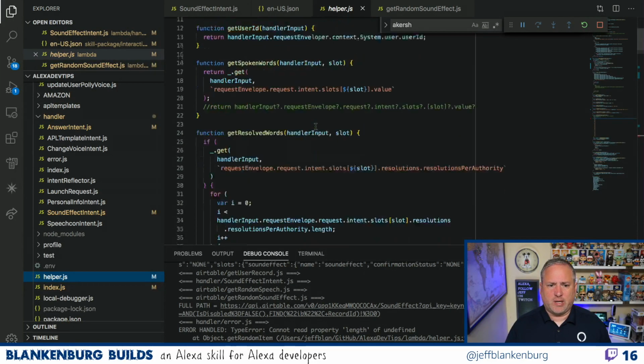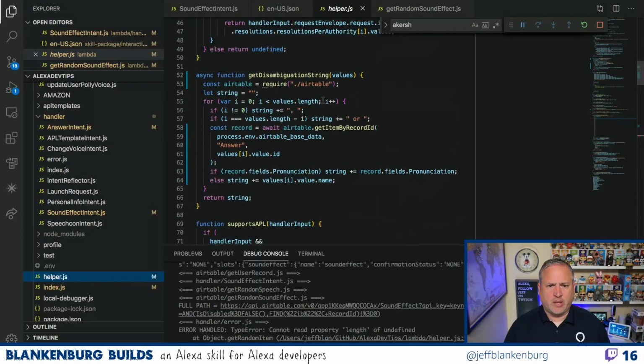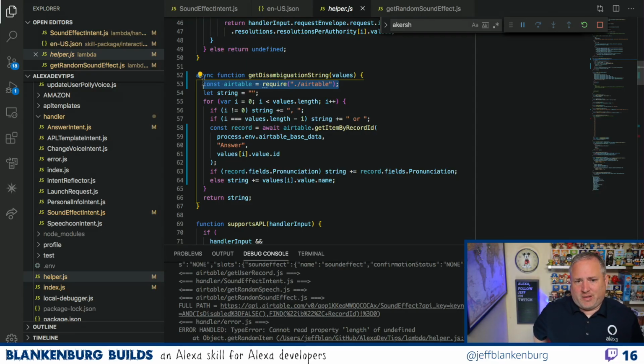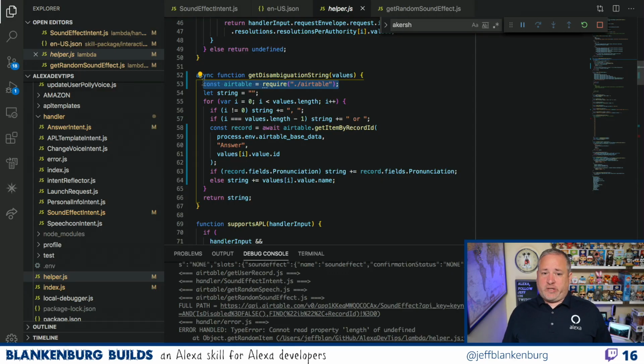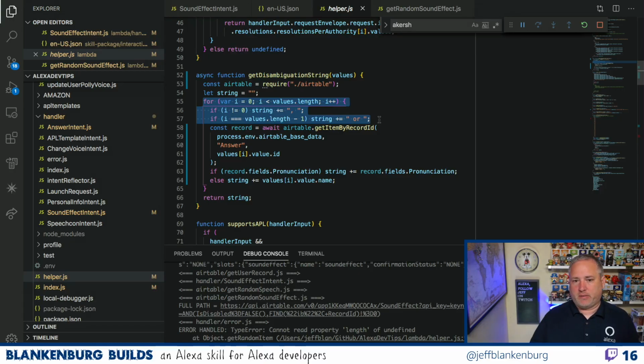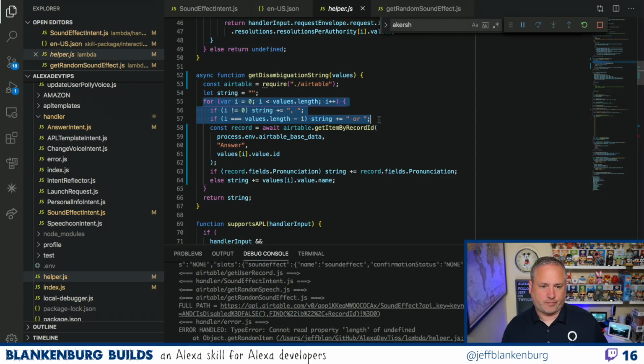My helper, if I can find it, get disambiguation. I am now using Airtable inside my helper, which I never wanted to do, but I just don't see a way around this. What I normally do is loop through the records that I got in my results, separate them by commas, and then the last two, separate them by the word or. So it'll say, did you mean Jeff Bezos, Jeff Nunn, or Jeff Blankenburg, right?